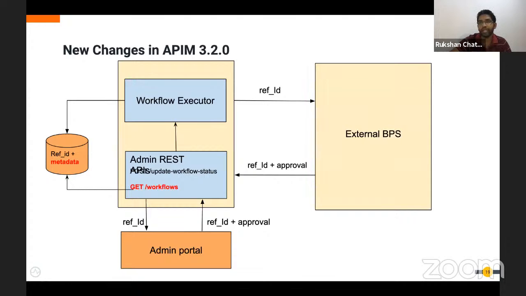If you enable workflow for any of the user activities, as I mentioned in the previous slide, the workflow executor gets triggered. What it basically does is perform the action partially, create some metadata about the activity, and generate a unique ID. We call it the reference ID. It puts the current operation on hold and stores the reference ID and metadata in the database.